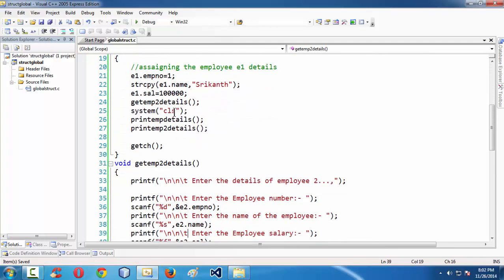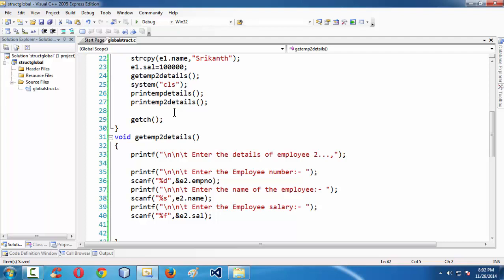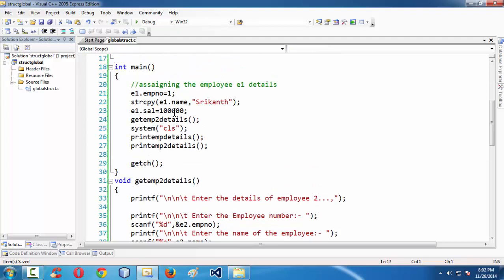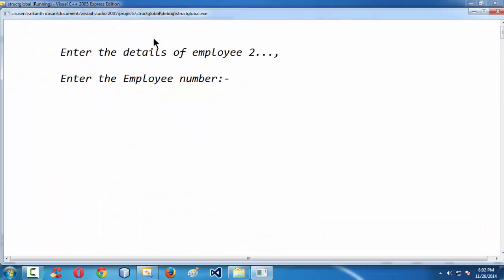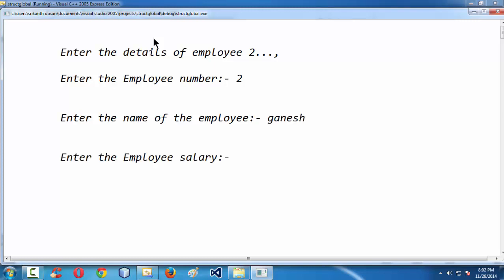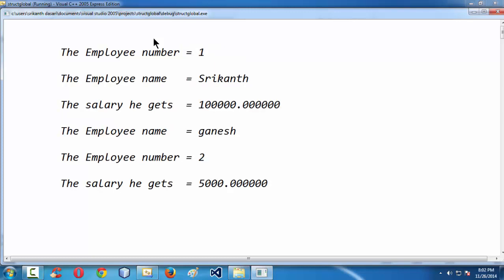And then let's keep the remaining thing the same here. Okay, so strcpy e1.name comma the string. Okay, so now it should work for us. Employee number, let's say 2, and let's say employee name is Ganesh, and salary is some 5,000 and odd. Okay, so here we have details of employee 1 and employee 2.